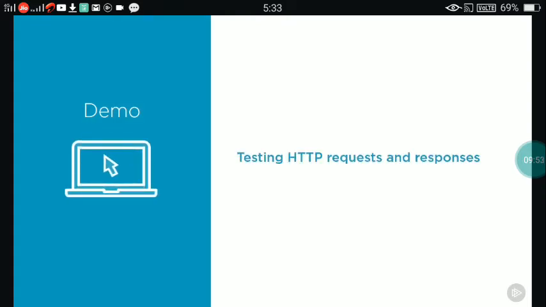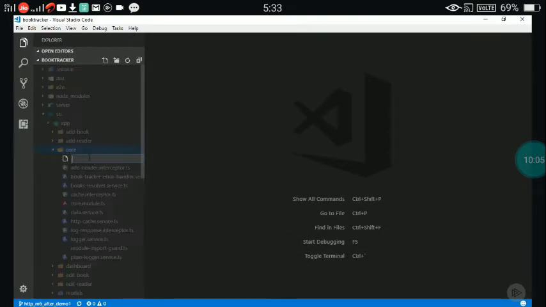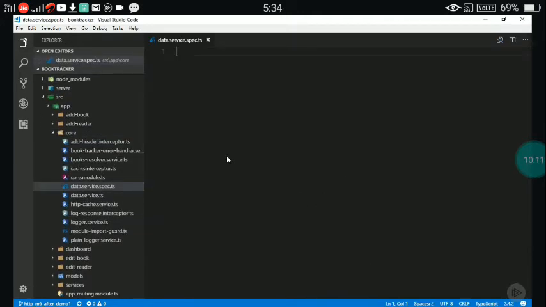In this demo, I'm going to create a new file to test the data service and show you how to write tests against HTTP requests and responses. I'll start by adding the new test file to the core folder. I'm going to be testing the data service, so I'll name the file data.service.spec.ts. As I mentioned earlier, tests are known as specs, so the name of your test file should end with spec.ts.